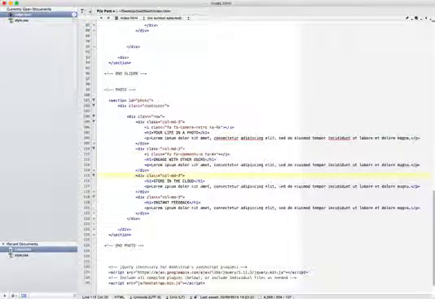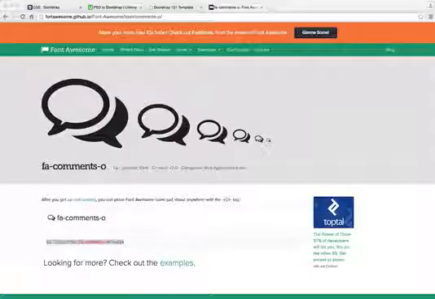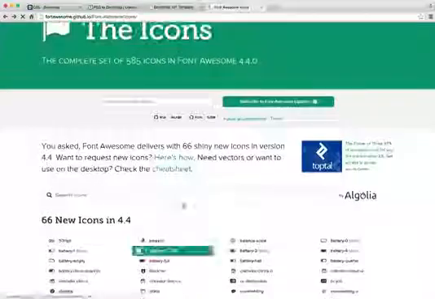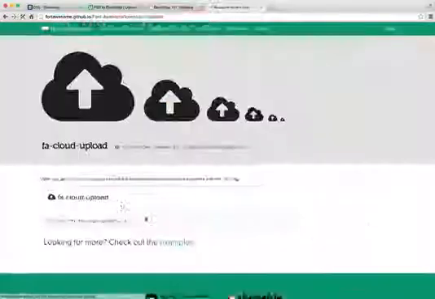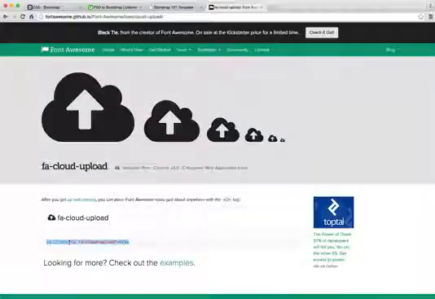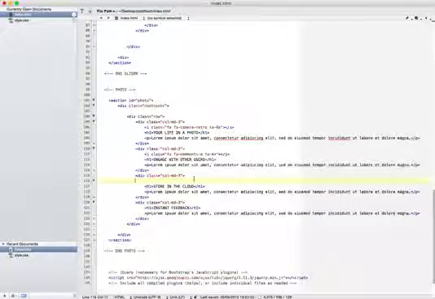Then the next one we need is a cloud upload. So again, if we just search for cloud, obviously here you can choose whichever icons you like if you want to have a play around with them. It doesn't have to be exact. But I'll just choose this one and then we'll just copy the code and paste it into our page. And again we add our size class.